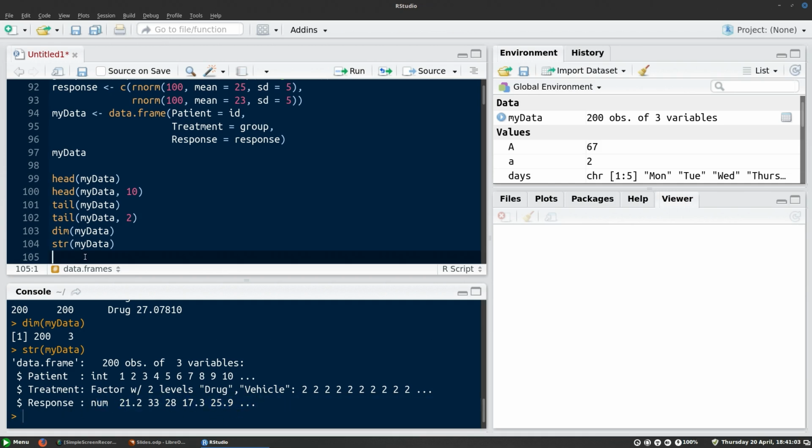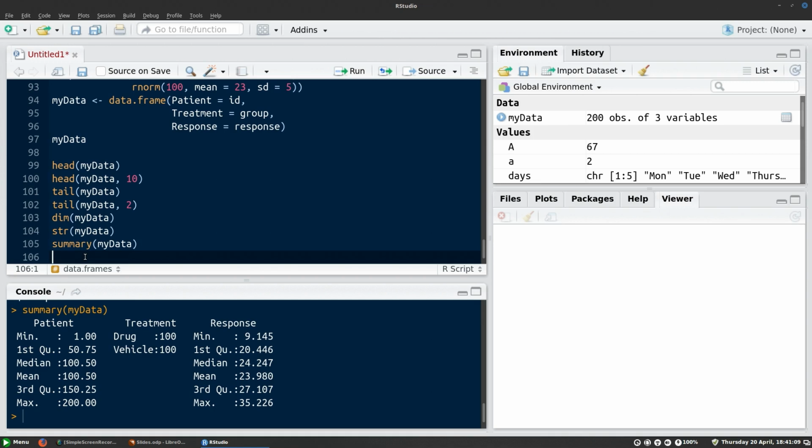So structure is useful as well. And then finally, summary just dumps a load of summary statistics about your data all at once, which is useful. So for response, the mean, median, the quartiles, the max. And if you have a categorical variable like treatment, then it tells you how many you have in each treatment. So there's a way of exploring your data a little bit and understanding it rather than just having the entire data frame dumped in front of you at once.